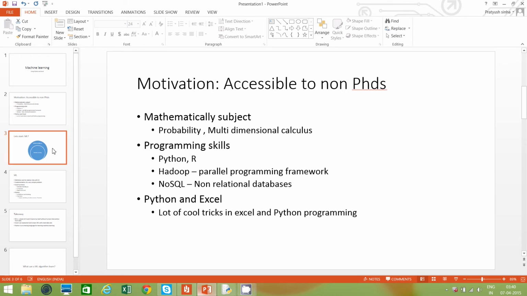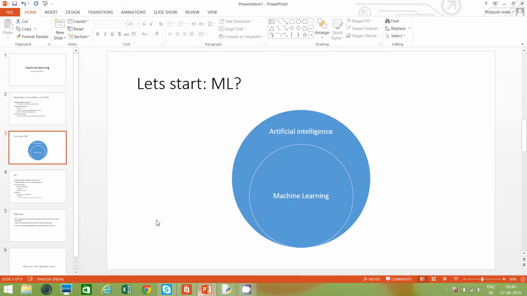So let's get started. What really is machine learning and how is it related to artificial intelligence? You must have heard these terms machine learning and artificial intelligence used together or sometimes even interchangeably. So to define, artificial intelligence is a larger superset of machine learning, and AI is the study of algorithms which make machines intelligent, which gives them the capability of taking decisions by themselves.